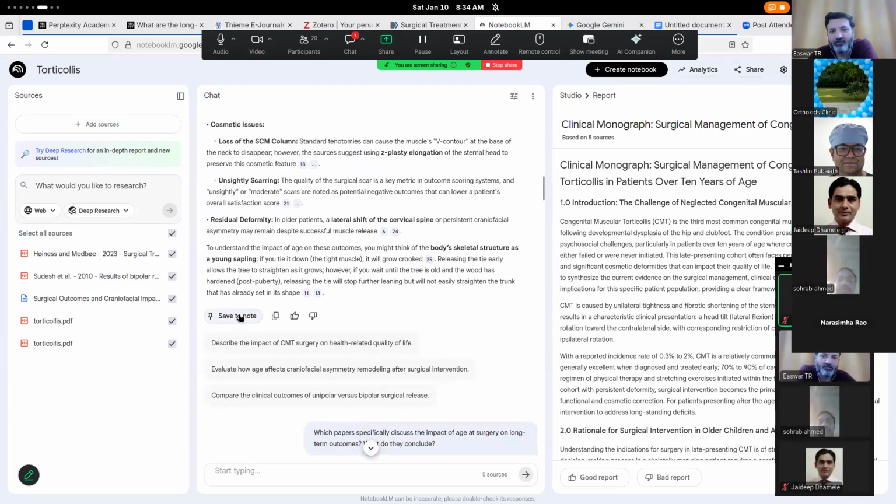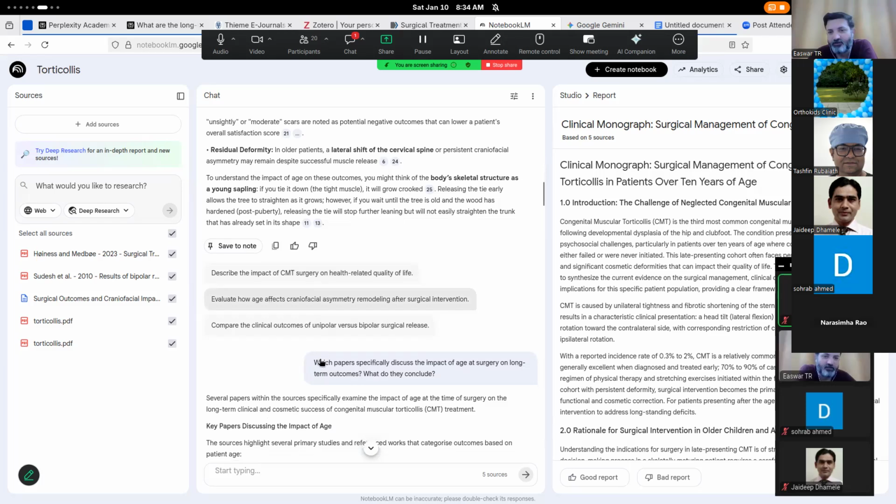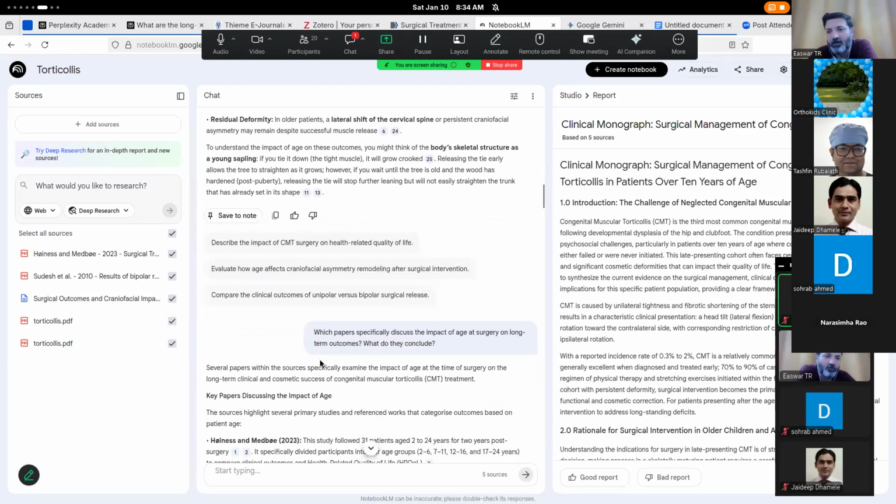And you can save it to what is called a note. If you're not satisfied, you can ask it another question. You can give it a thumbs down, and you can ask further questions which it suggests. These are the questions it suggests based on the sources you have provided. So it's very useful that way. If you don't know the leading questions to ask, it will help you with that.